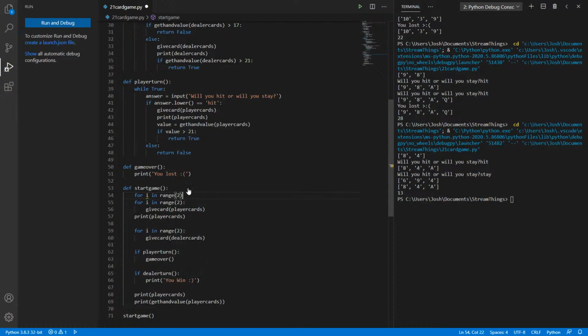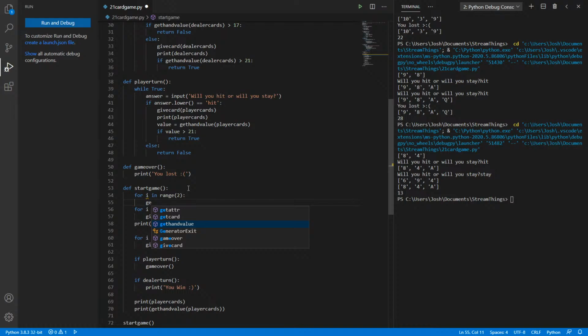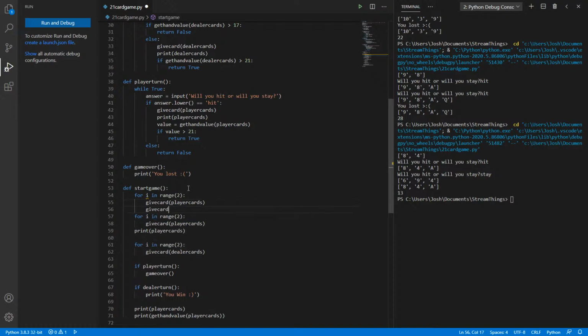Yeah. And then there we could say give card, player cards, and give card, dealer cards, right? Okay. And then from there, now we could just comment these guys out. We don't need them anymore. And then from there, that's it, right? We want to print the cards afterwards, right?